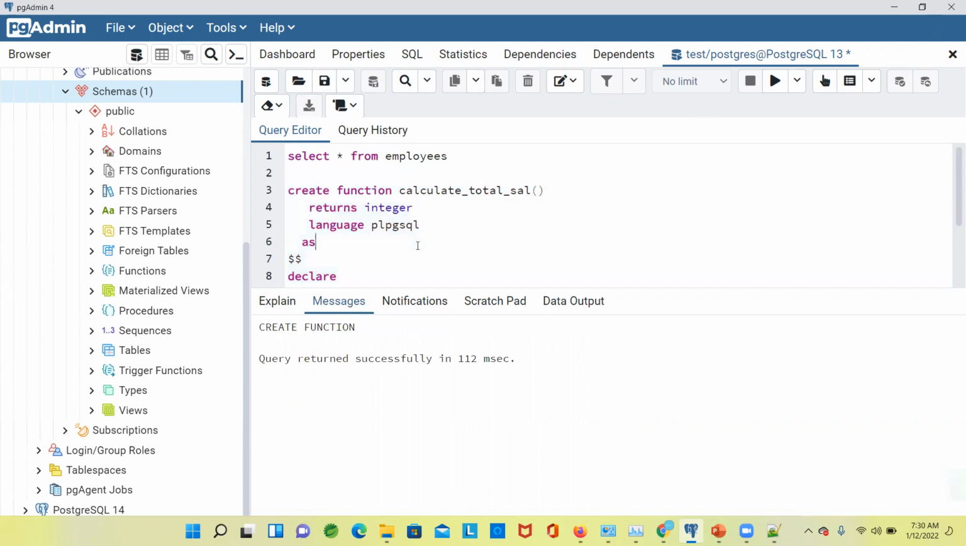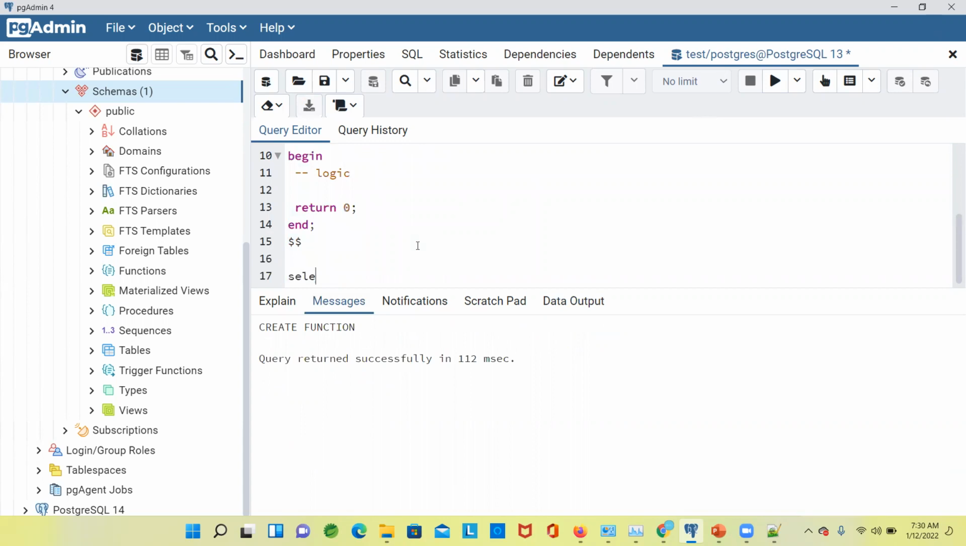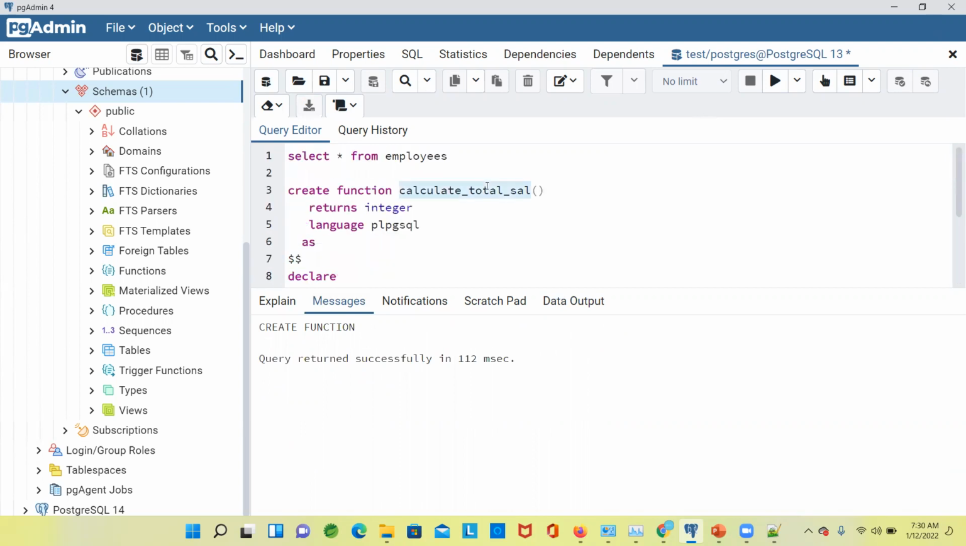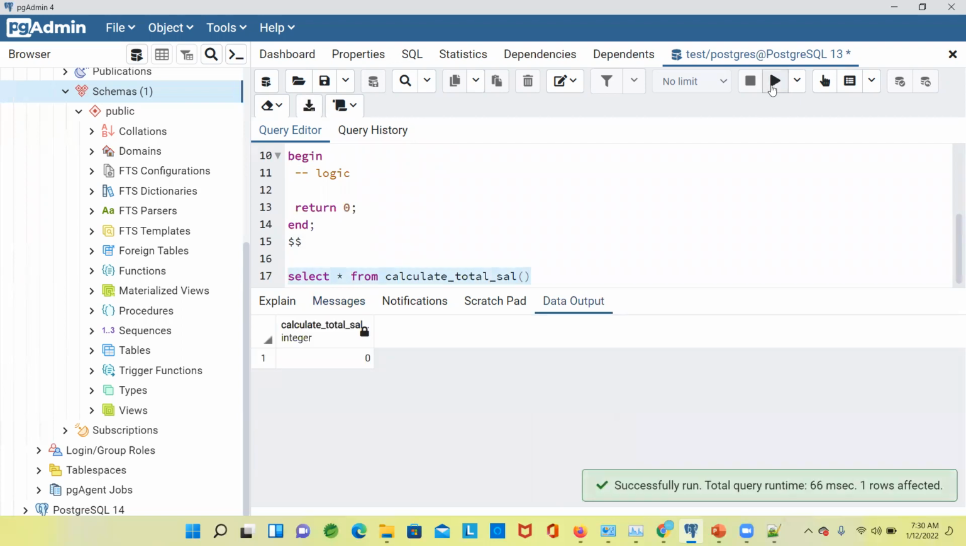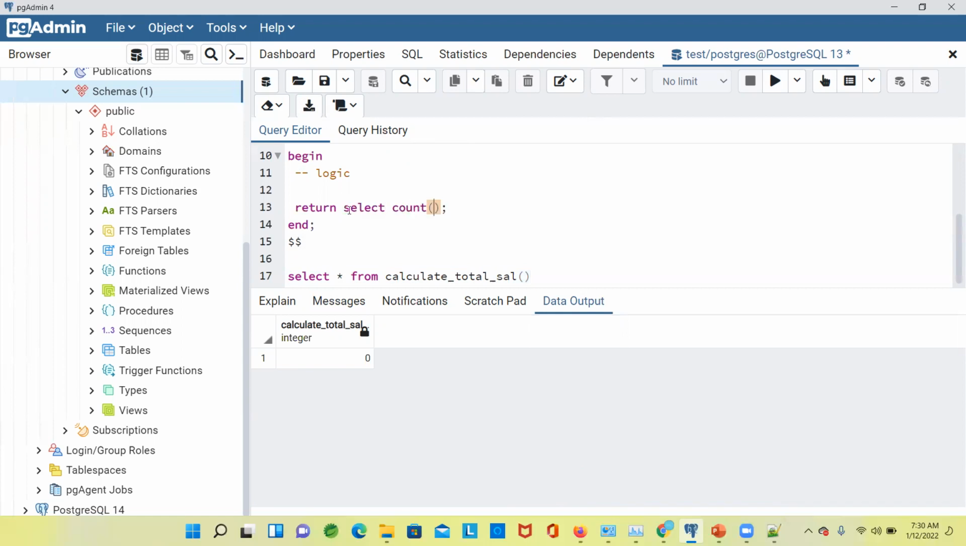Okay. So now how will I call it? Normally, how do I call a SQL query, like on the same SQL table? In the same way, I'll call that function also. Calculate total salary. But it is a function, that's why braces should be there. This is not a table. What you are returning is 0, so it gives you 0. But what do you want? Total number of, select count of 1 from employees.